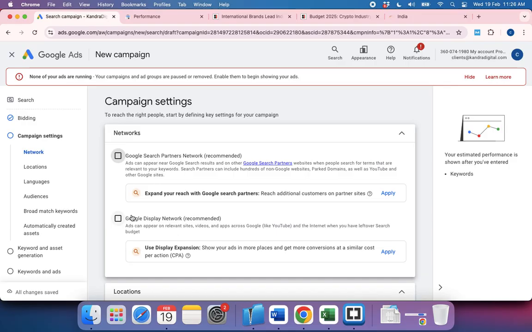In advanced search, you can add a radius. You can say HSR Layout and 5 kilometers around HSR, instead of 20 kilometers. Got it? So I can change my targeting to that level, or complete Bangalore. If you are an online business, complete Bangalore is fine.